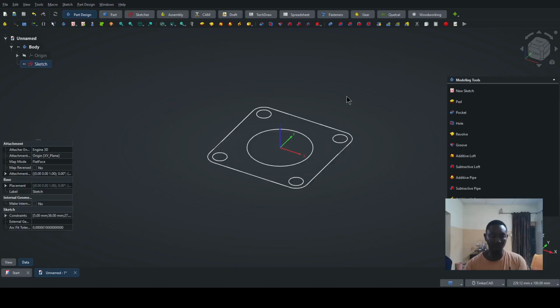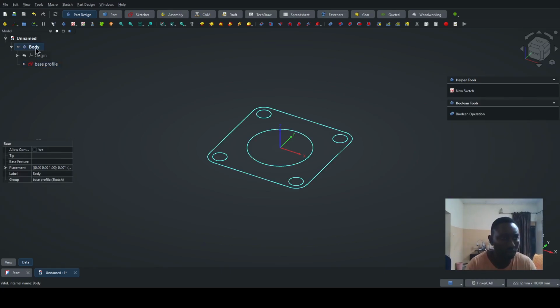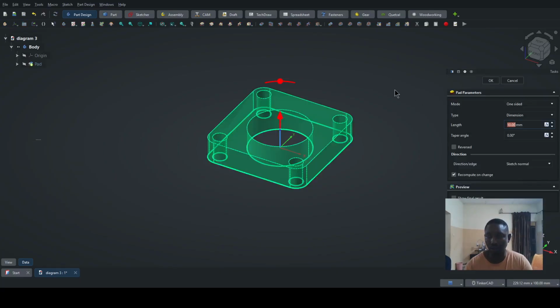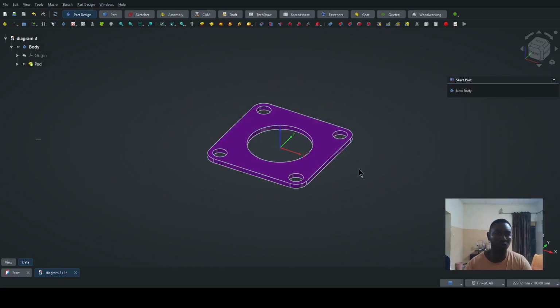And then in the diagram, it says the gasket is 2 millimeters thick. So what do? We pad it. We pad the sketch. Let's name it base profile. And then we did not name the body itself. Control S. Let's give it a name. Let's call it diagram 3. So click on this sketch and pad it to 2 millimeters. So we already have that.